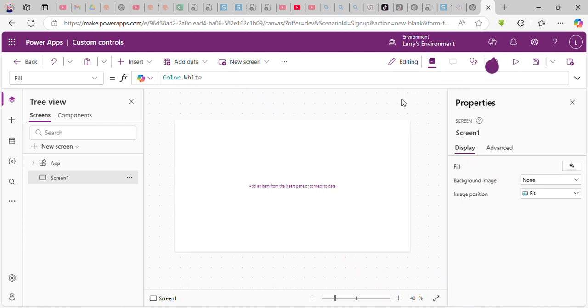All right, welcome to this session. In this session we'll be looking at our custom control, and how we can create a button using a container. Before going forward, let's see how the normal Power Apps button looks.